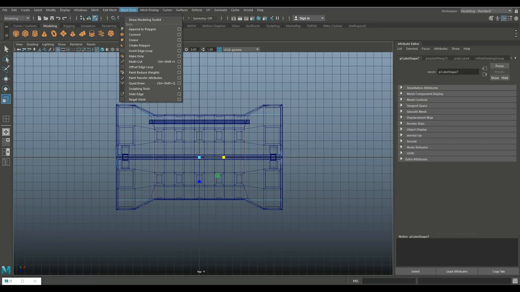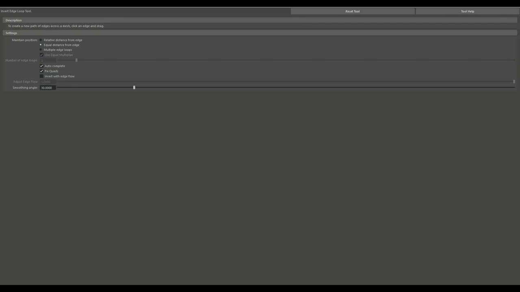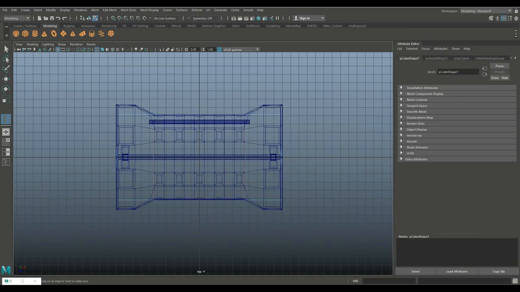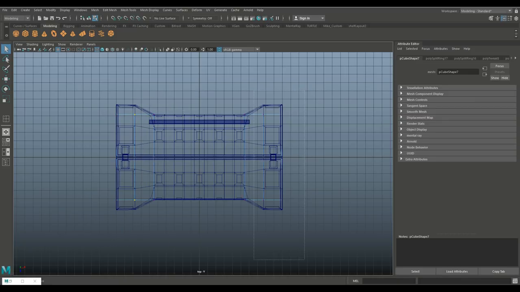Okay, and then we're gonna go in to Insert Edge Loop again. Set it to manual. And we'll put one in there, and we'll put one in there. Okay, Q on the keyboard, right click vertex, drag select, and shift drag select. Hit R to scale that up until we're at the right height, and then we're going to push it back in like so.